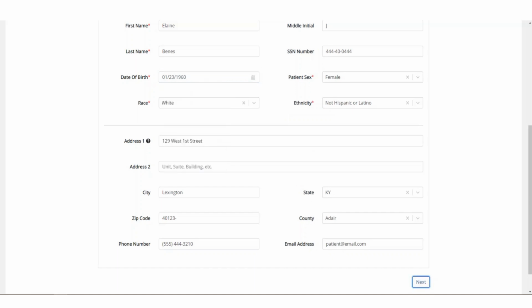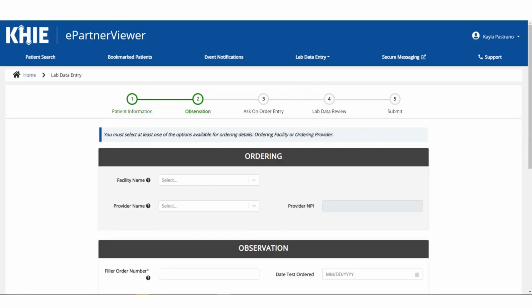On the observation page, you must select at least one of the options available for ordering details, either the ordering facility or the ordering provider. Please note, if you do not select at least one facility or provider, you cannot proceed to the next page. While it is not required to select an ordering provider and an ordering facility, you are encouraged to select an option for both sections if you have the information available.